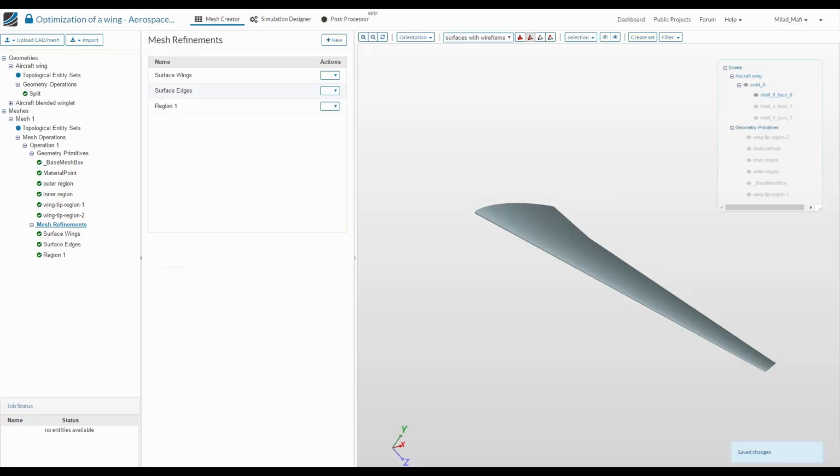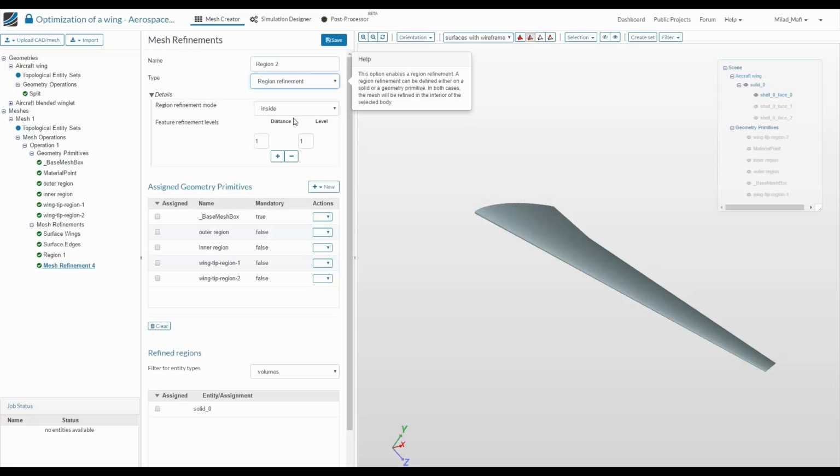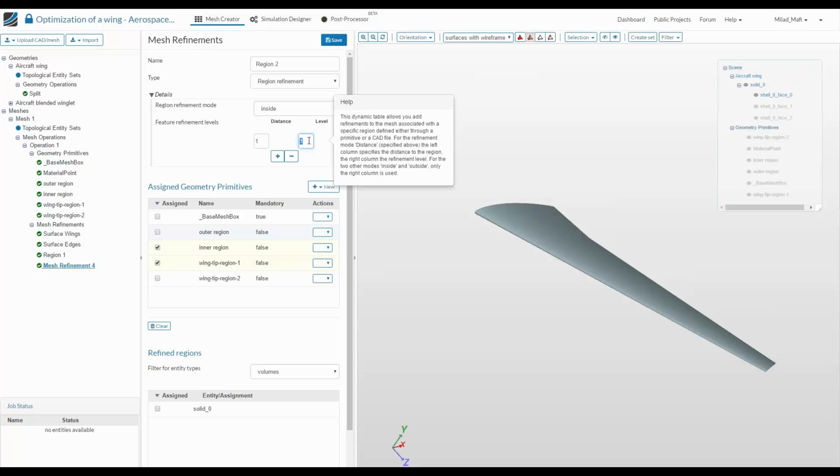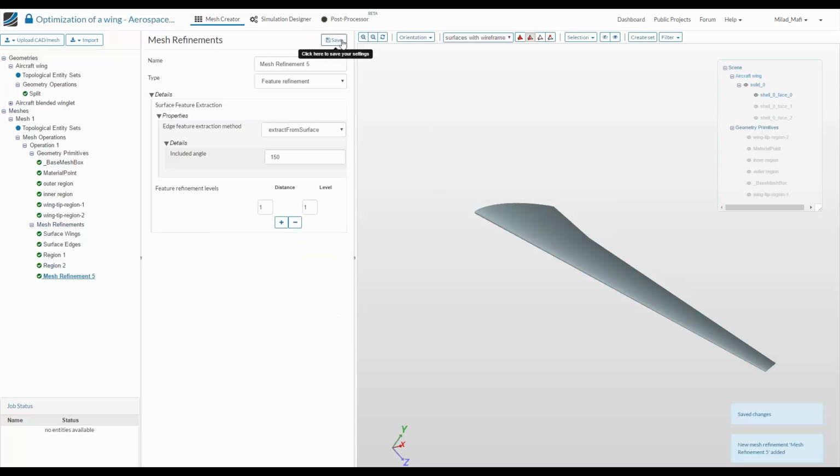Apply it, and then we will create additional region refinement for the inner region and the wingtip. There we want to have a mesh size of 3 also. And finally, we want a much finer mesh in this region 3.